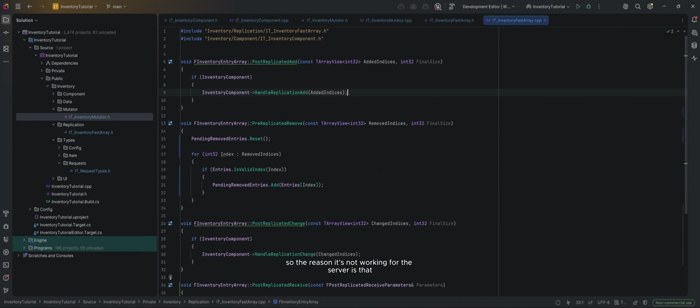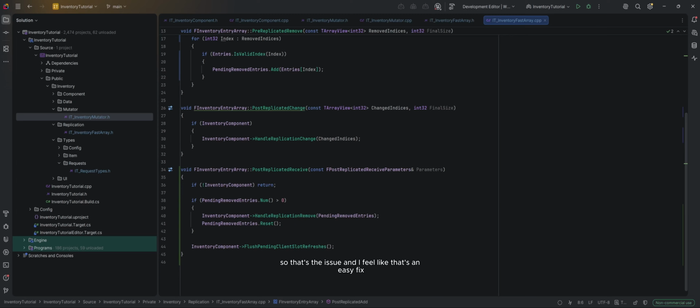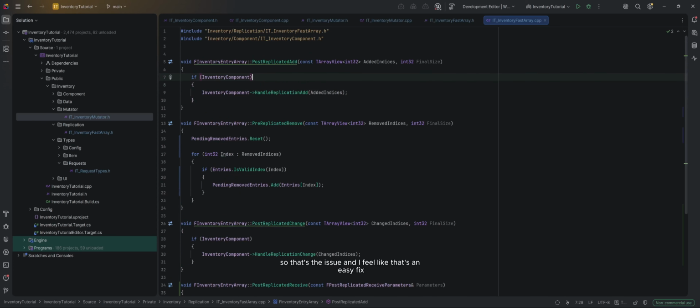So the reason it's not working for the server is that this post-replicated add is only called on the client, right? So the server adds the item, and then it tells the client, okay, I've added an item. Then it calls this on the client, and the client calls this, which updates our UI. But the server never updates its UI because this is never called on the server, only on the client. So that's the issue, and I feel like that's an easy fix.